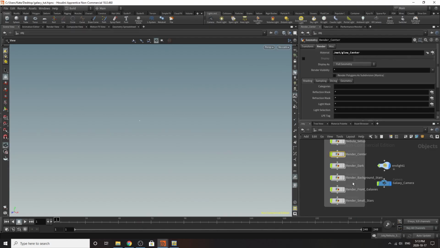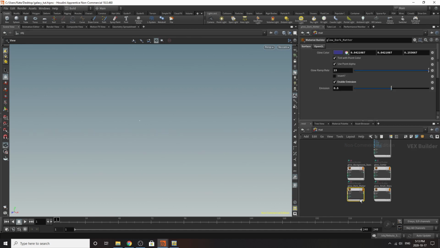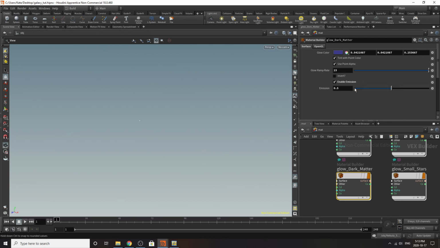We are going to jump out here, and then we're going to render dark. This render dark pass is going to be our main dark material pass. You can see it's connected to another glow shader. If we jump over here, these are the settings. It's pretty simple, the same purple color as the other one.